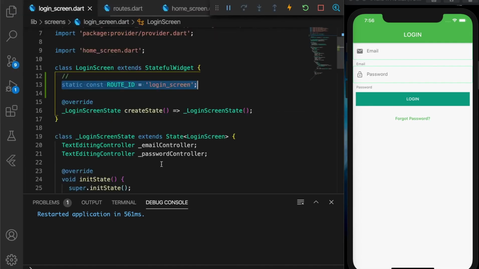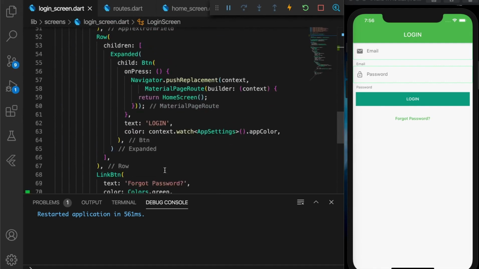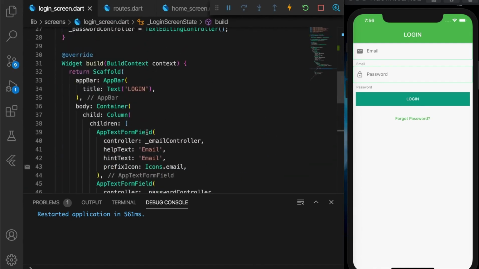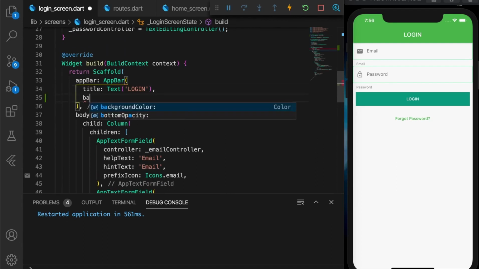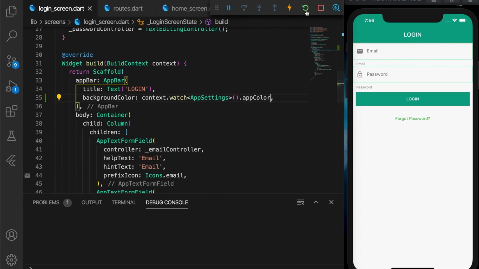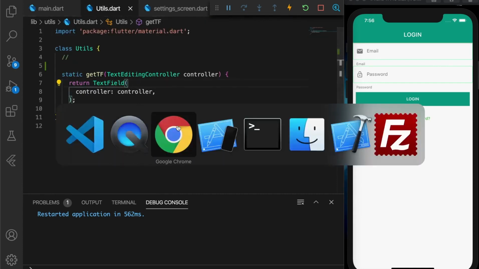And let's go to the login screen, and I'm going to change the bar color in the login screen also to the default teal color, so background color, and pass in the values. So it changed to the default teal color. Let me close the other files, and we are gonna need the utils class now.